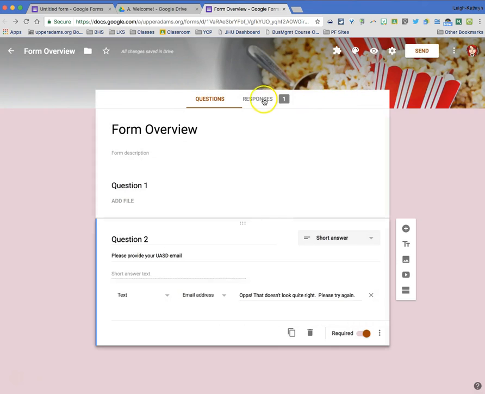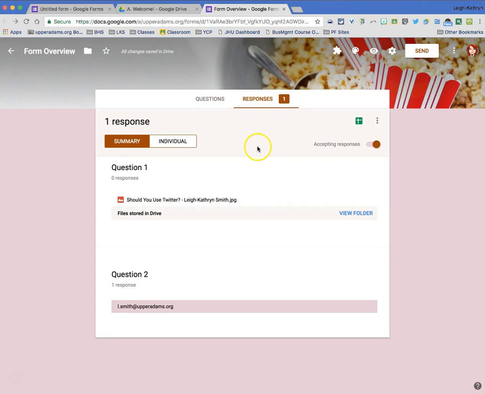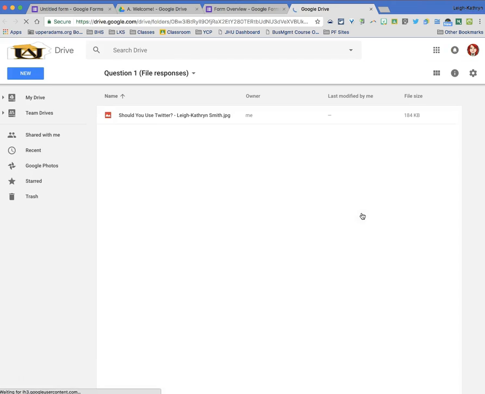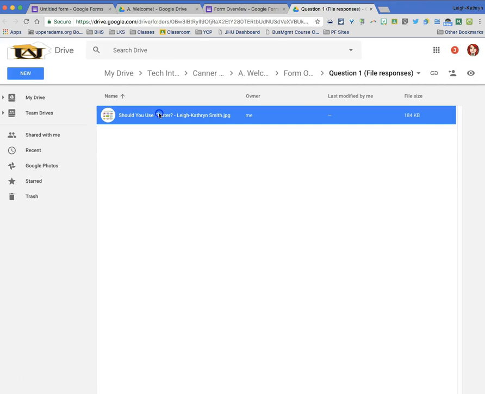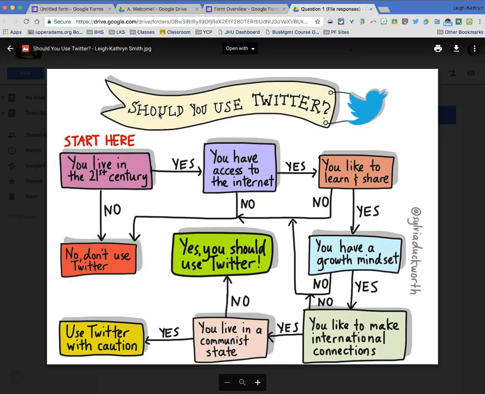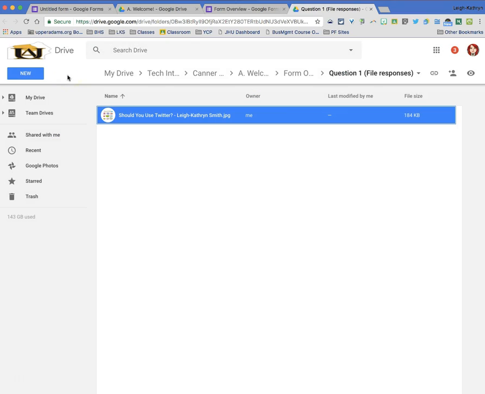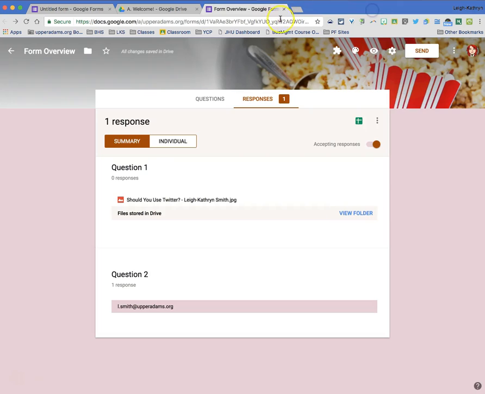As the owner of the form, I have this second tab right here called Responses, where I can go in and look at a summary of all of my responses. So here I could go and view my folder. It takes me right to the folder where all the submissions have been put, and there's my submission. I'm going to close this folder.